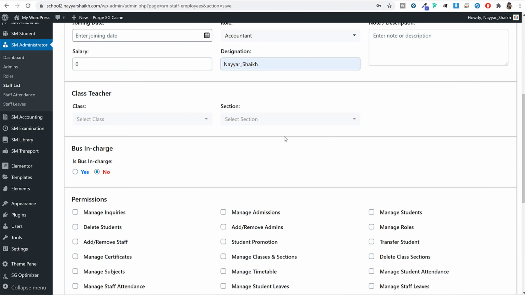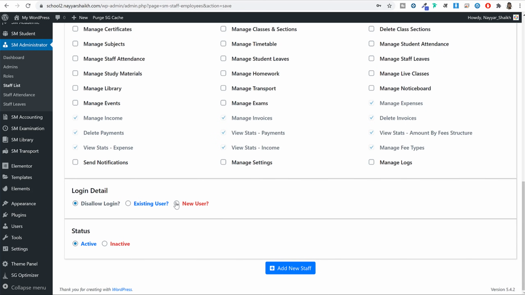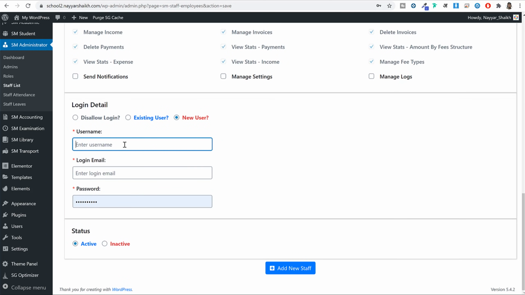Then no class, no need to select any class or anything. These things are already selected. Just click on new user, create an account for them. Let's name it accountant1. Enter the email address as accountant1@gmail.com. And let's give them some password over here and click on add new staff. And again, needless to say, you have to give this accountant these login details. Click on add new staff.